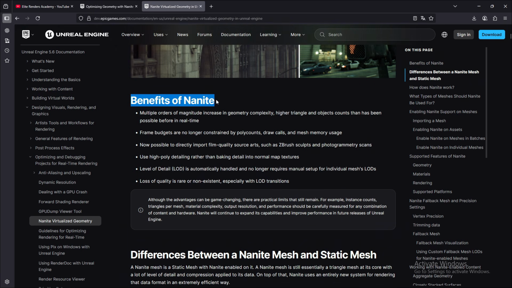So the benefits of Nanite, what are those? Multiple orders of magnitude increase in geometry complexity. Frame budgets are no longer constrained by polygons. Use high poly detailing rather than baking detail into normal map textures. Level of detail is automatically handled and no longer requires manual setup for individual mesh LODs.